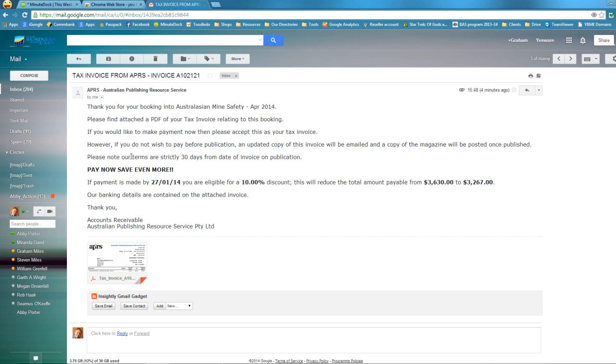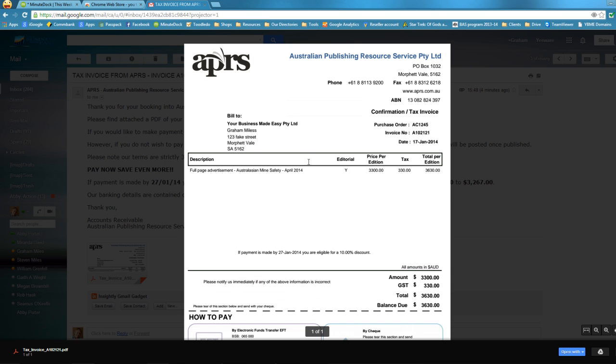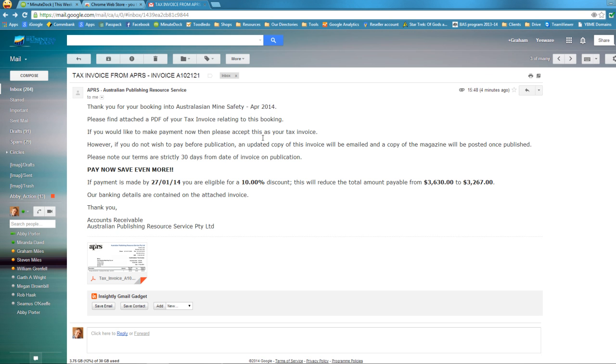It's saying to them that if they do not wish to pay before publication, an updated copy of the invoice will be emailed once the publication has been posted. However, if they would like to take advantage of the early payment discount, they can get that saving there, and they can treat this as their tax invoice. Okay, right there. Sometimes that does confuse clients a little bit, and they might send you an email, hey, I just got an invoice and you told me that I didn't have to pay. More often than not, they actually haven't read the email, which clearly explains it.